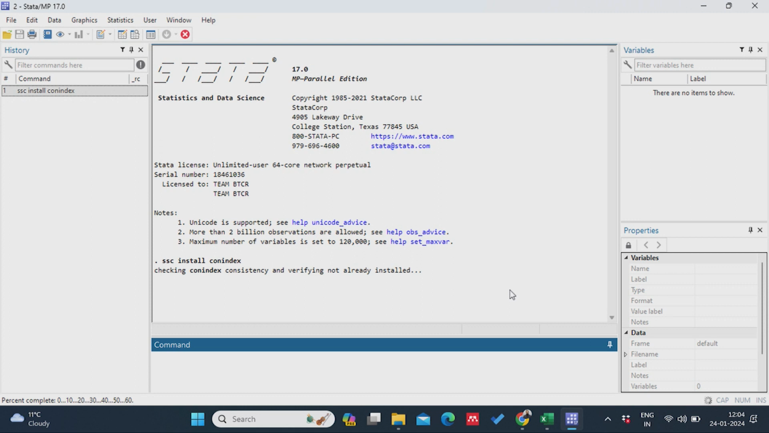All right. So, now similarly we are supposed to also install, SSC install Lorentz. Okay.